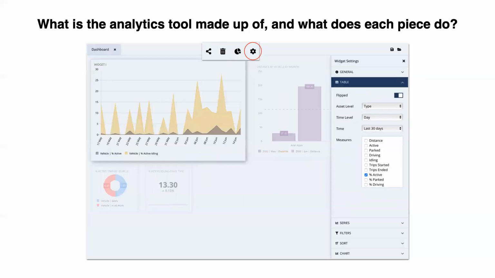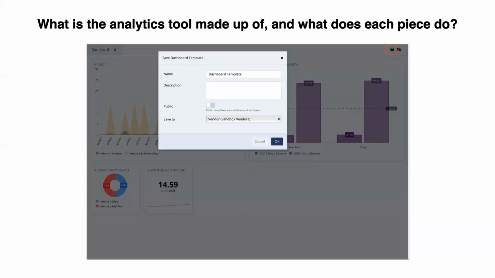Lastly, there is an editing tool. This edits the widget, and we will see when we do the practical how this and the report editing tools look exactly the same. Lastly, dashboards can be saved as templates. Templates are saved at a vendor or distributor level, can be made public so that your customers can use them.